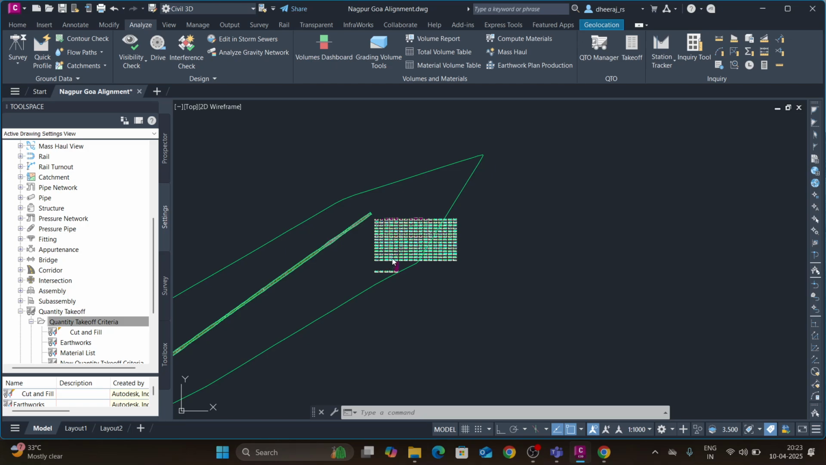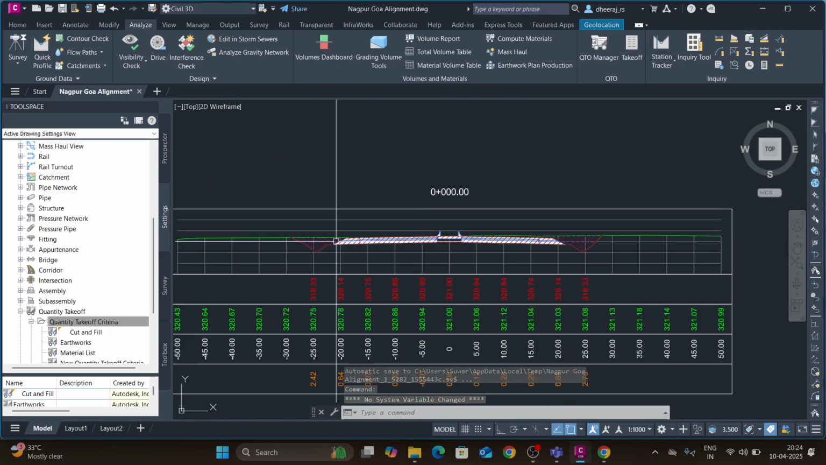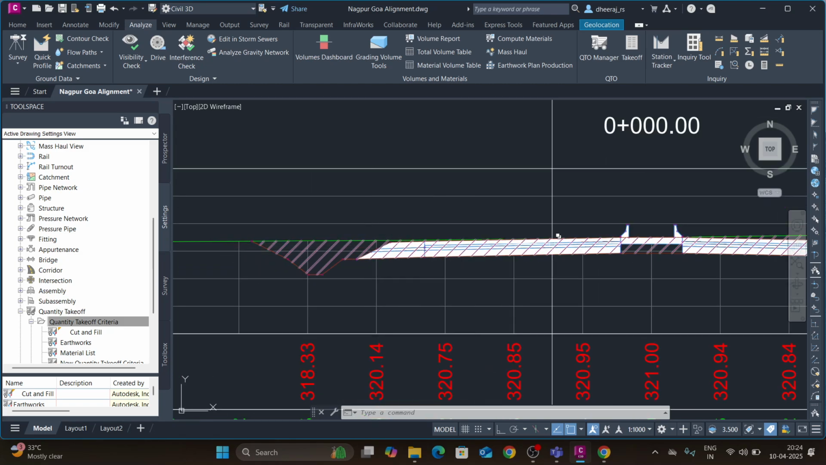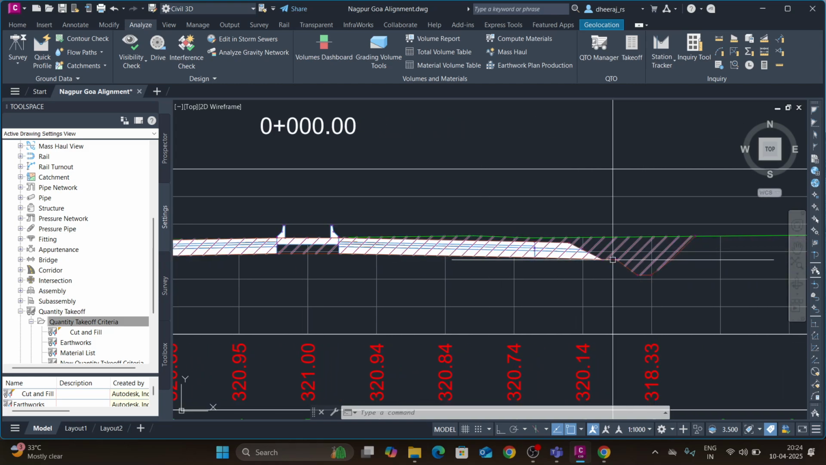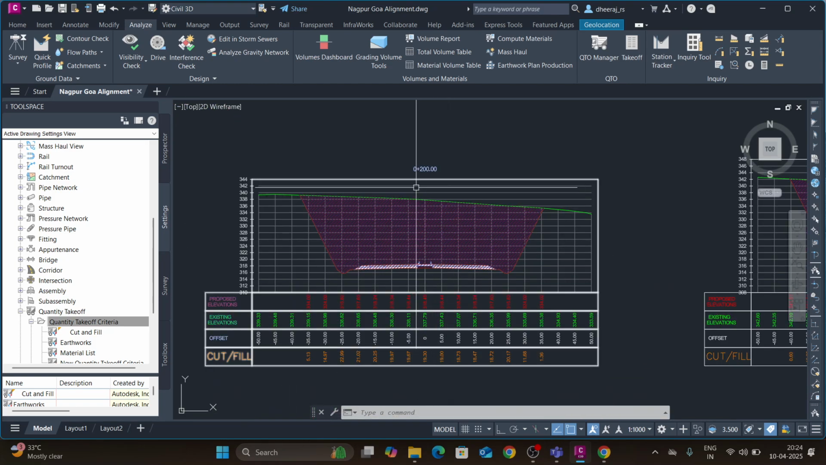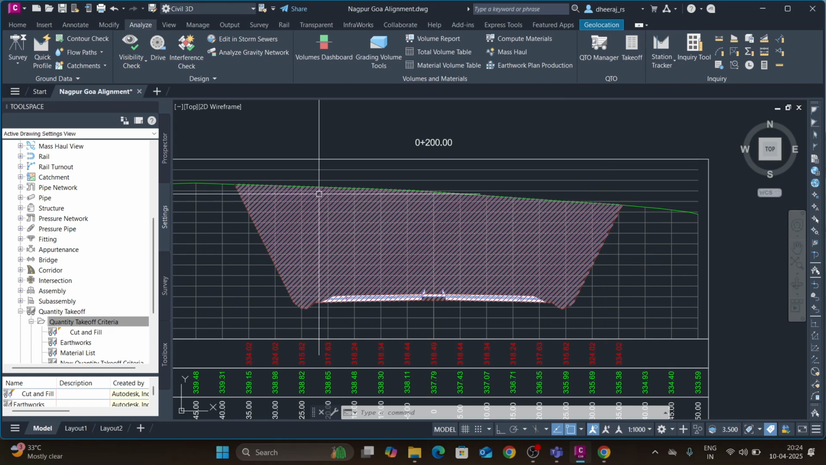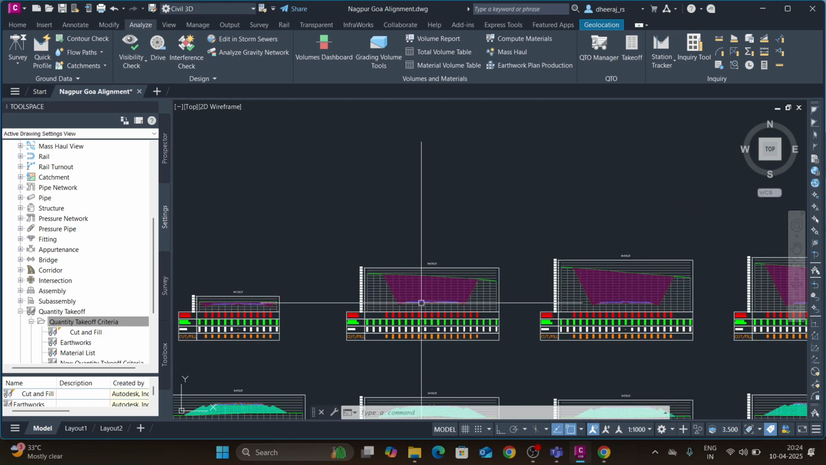Now you can see the sections are modified. You can see some changes in color. Those changes mark the earthwork quantity, that is the cut fill area. I will zoom in. You can see the lines marking. You can see this much quantity we need to excavate to develop this road at chainage 0, and at chainage 200, this much quantity we need to excavate to develop this road.